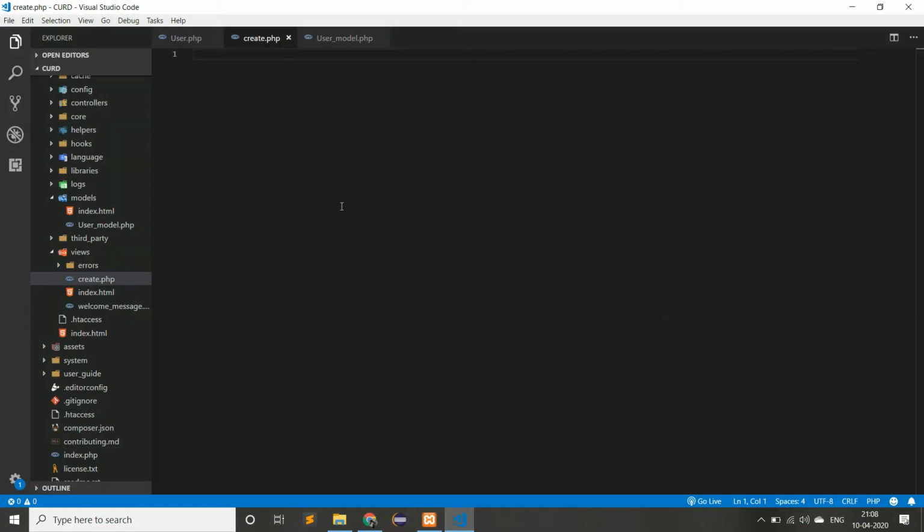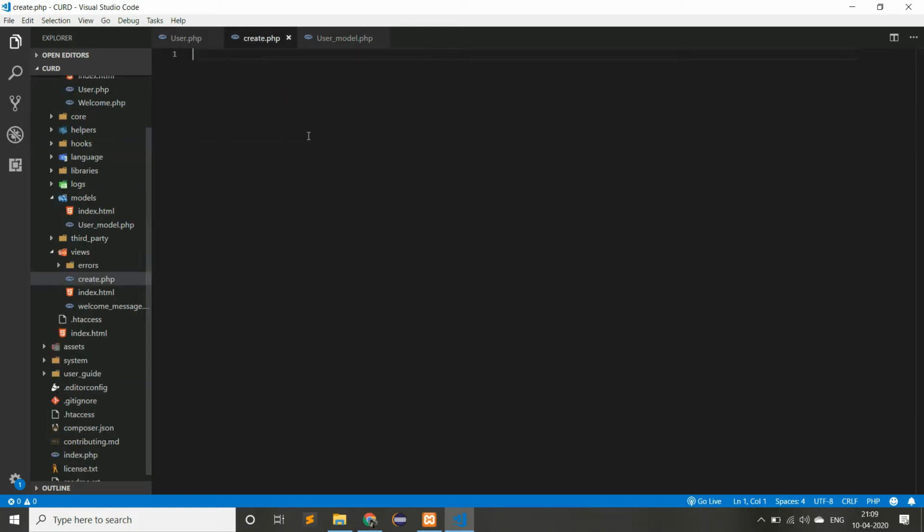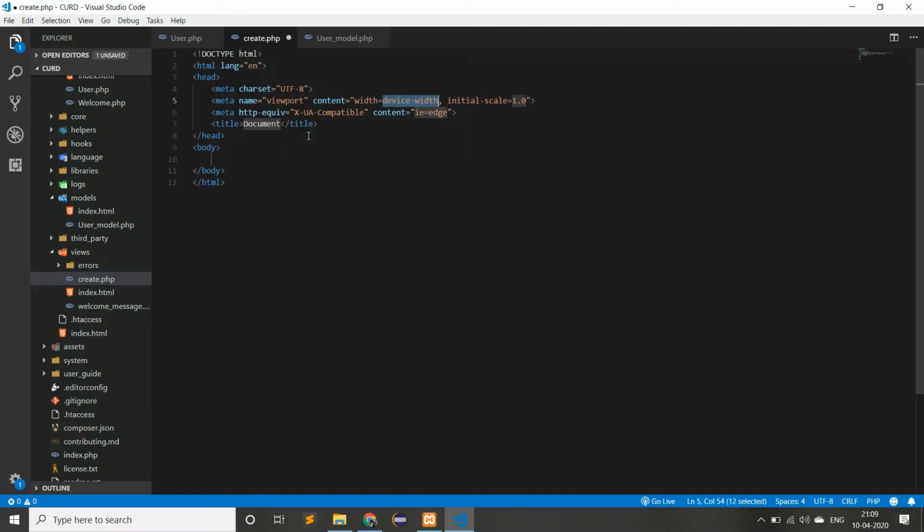Okay, now let us create a form inside of the create.php. So write the basic HTML5 syntax and change the title as CRUD insert user.